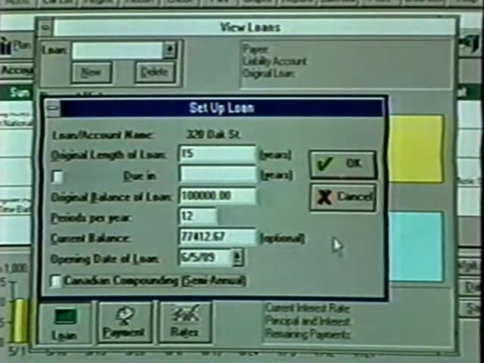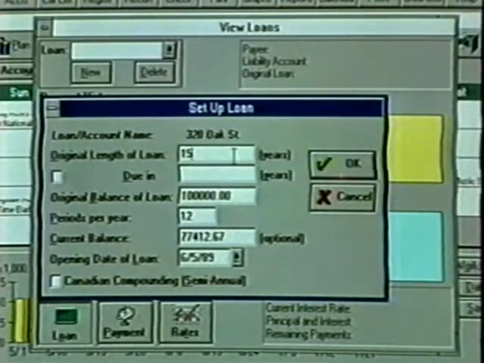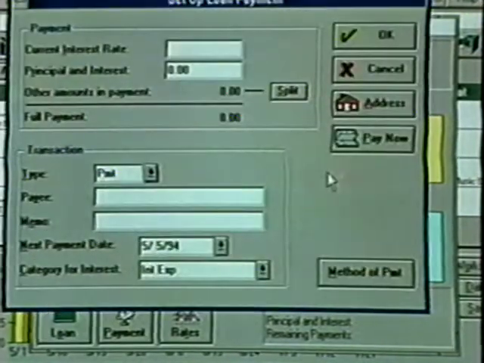A helpful hint: if you want more information on what to enter in most boxes of Quicken, click on the box in question, then press F1 for online help. Now click OK and the Setup Loan Payment window appears. Enter the payment details here.